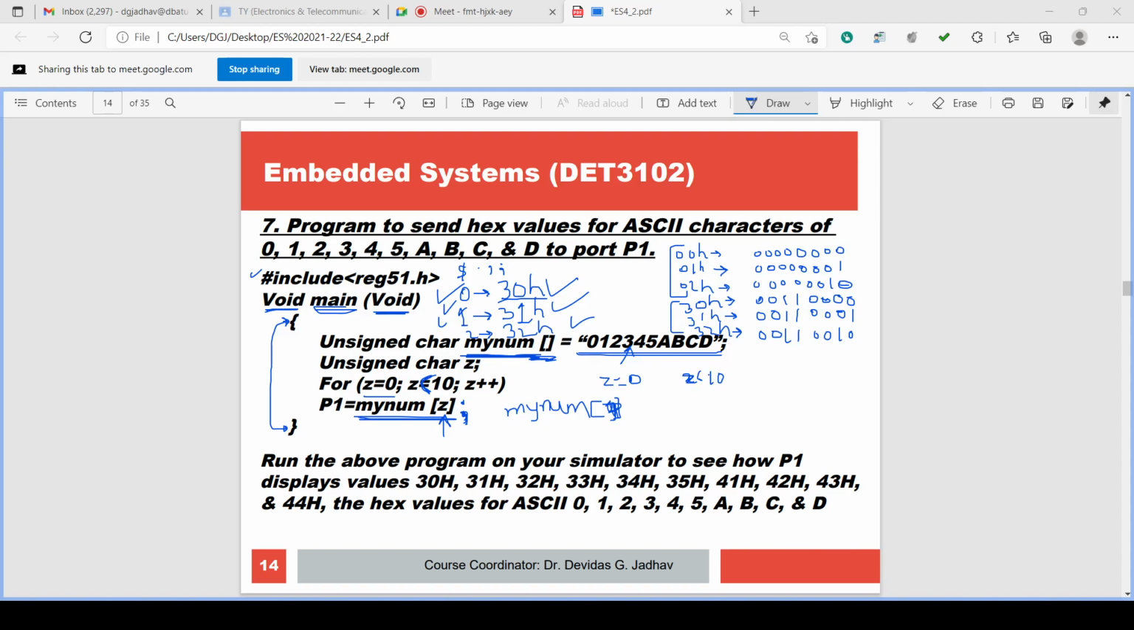And there are different hex values for these ASCII characters. So we can take these ASCII character values. So what is the program here? The program is to send the hex values for ASCII characters. For a particular ASCII character, what is its hex value? That is to be sent to the port.